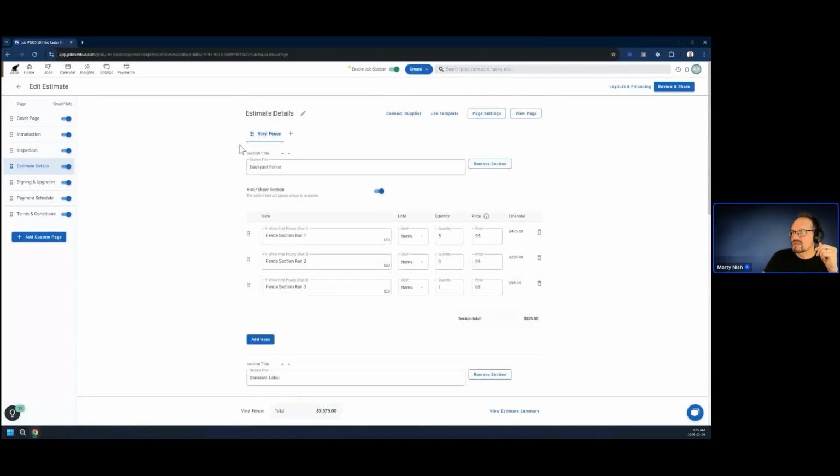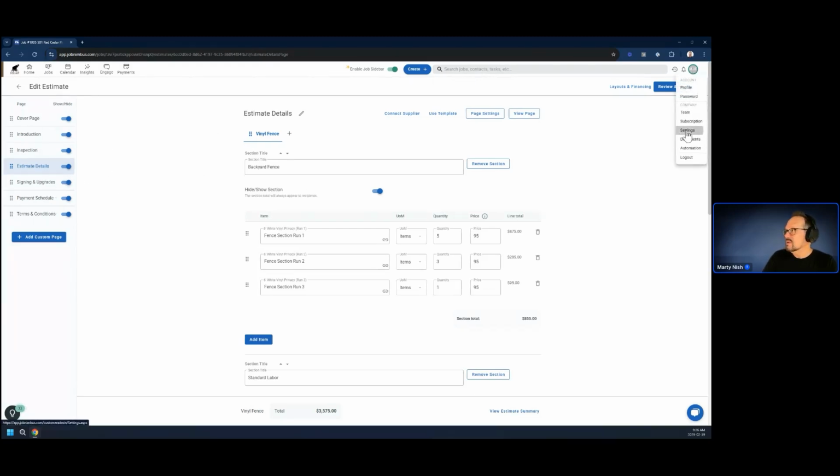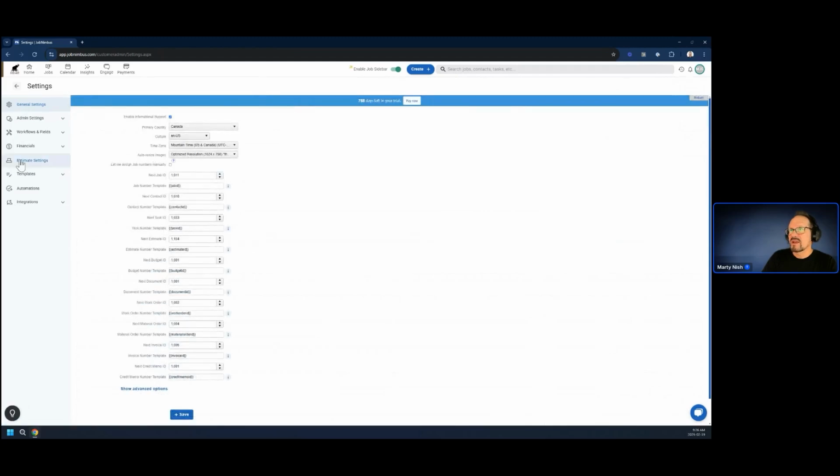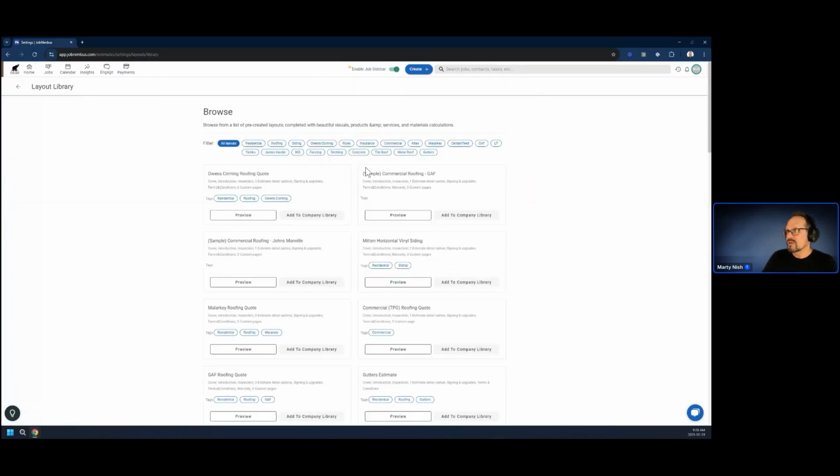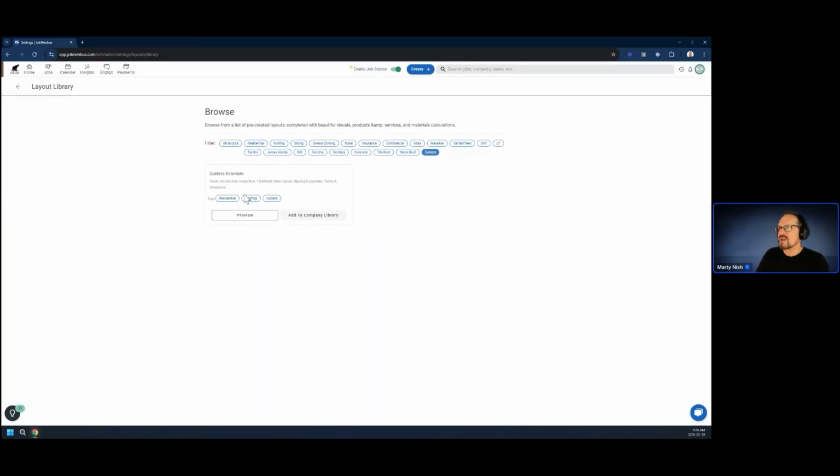But let's say this house also wanted the gutters too. You're doing more general contracting on the exteriors. So what we can do is this is going to save as it goes when you're in a customer estimate. But if I go back to my layouts, let's go back to my settings and estimate settings. Now I'm going to do a little trick here because I don't have gutters. In my estimate library here, pre-created layouts, I can explore that. And let's see, do I have gutters as a tag up here? So I have a gutters estimate. And this is going to come in.